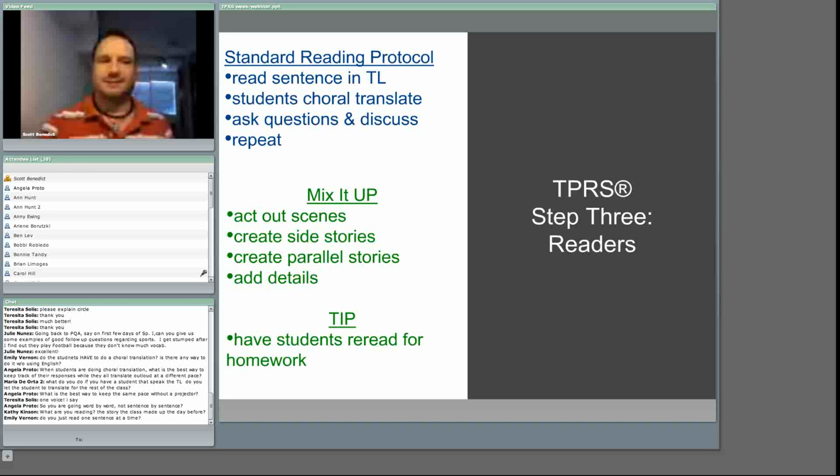And you can also add details. If there's something that's missing in the story, you can add the detail. If they're talking, she's got a Chevrolet car, but they don't tell you what color or what size, you can stop for a moment and add some details to make it more interesting. Ask the class, well, what color car do you think it might be? And get that information.